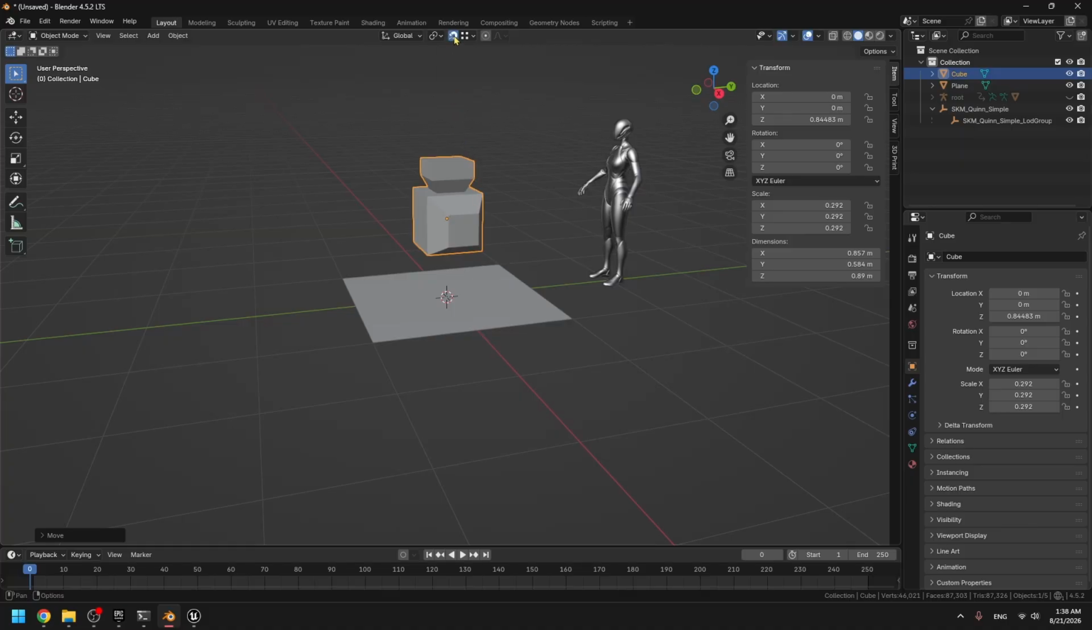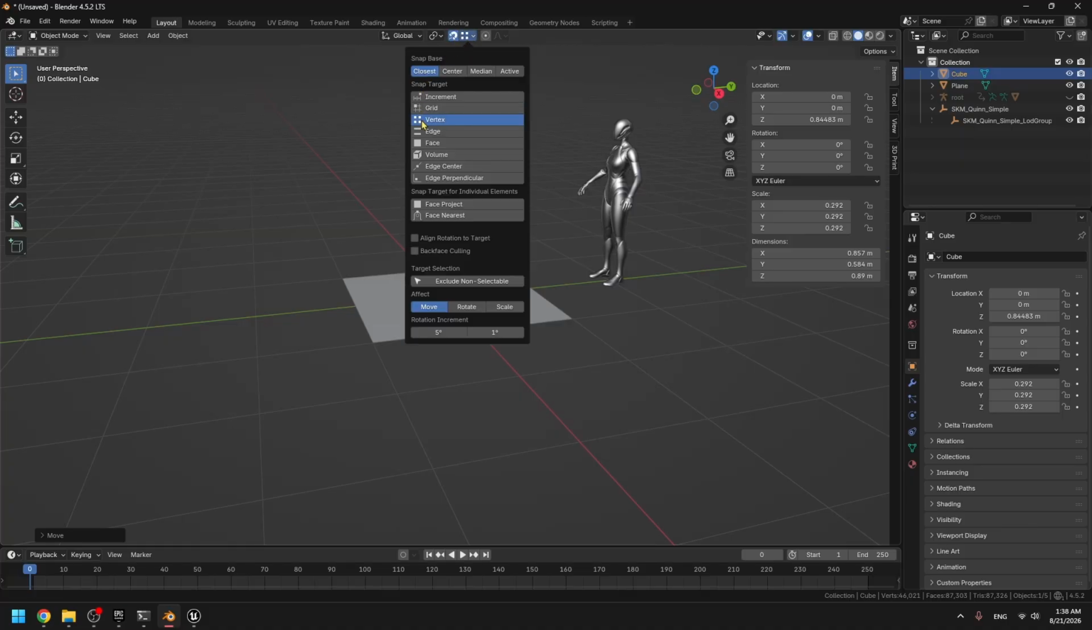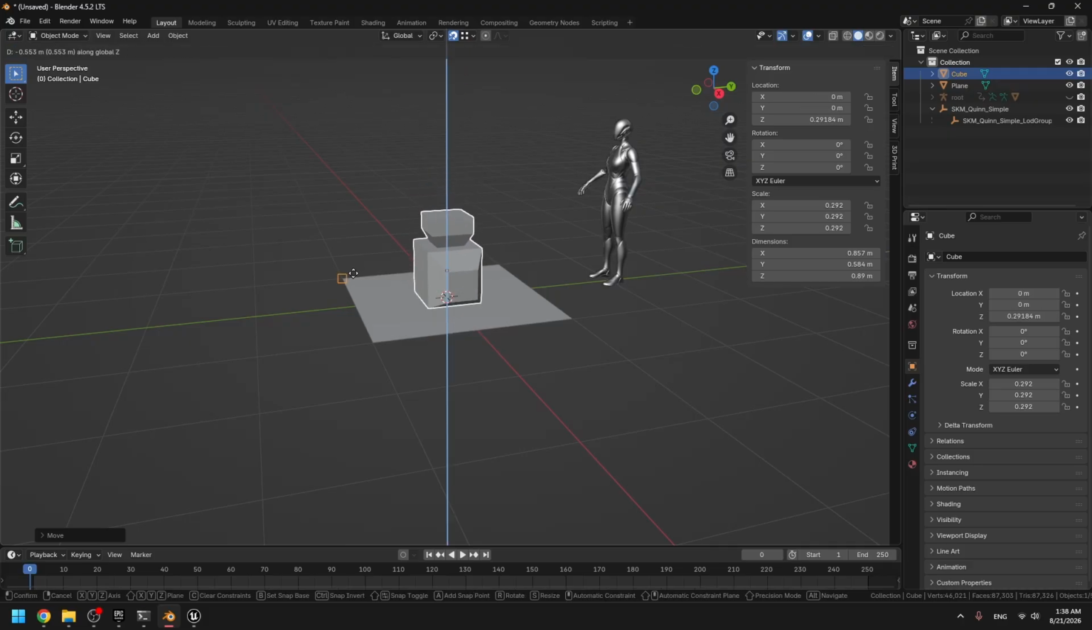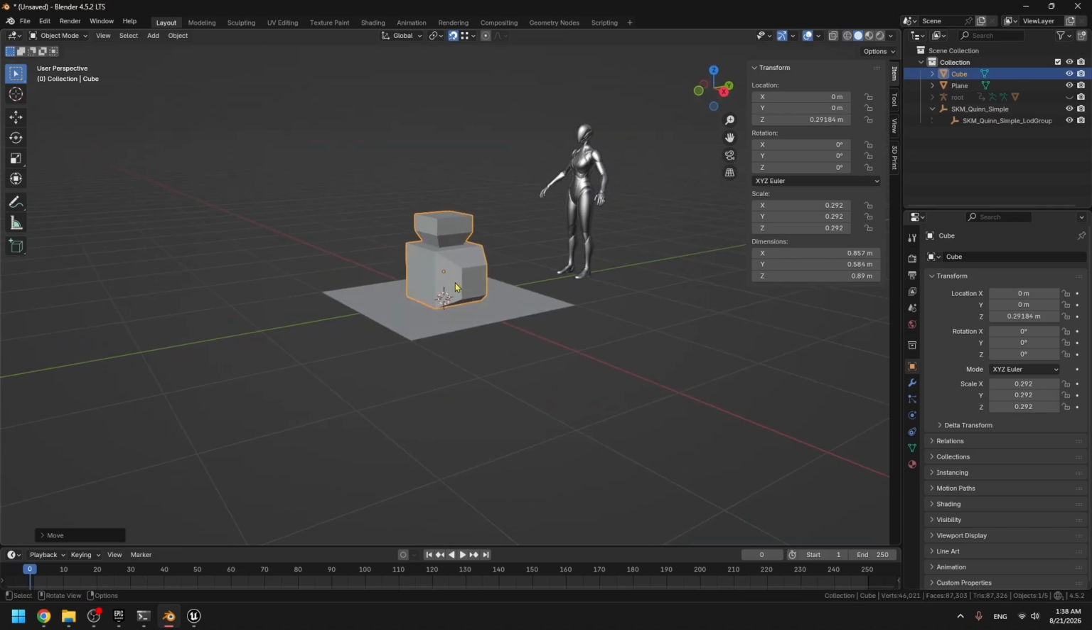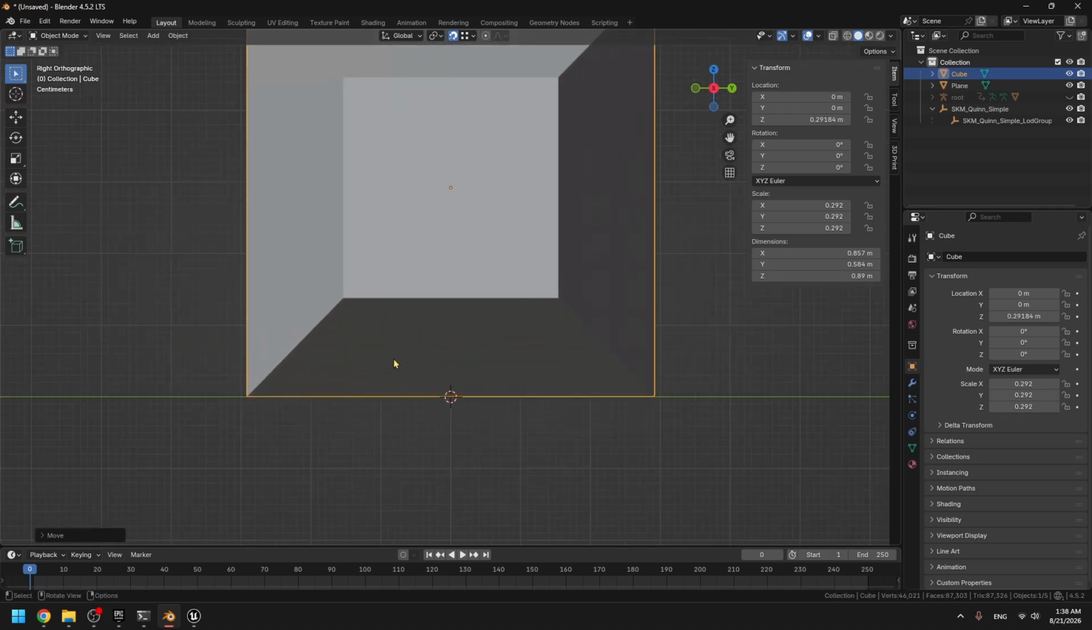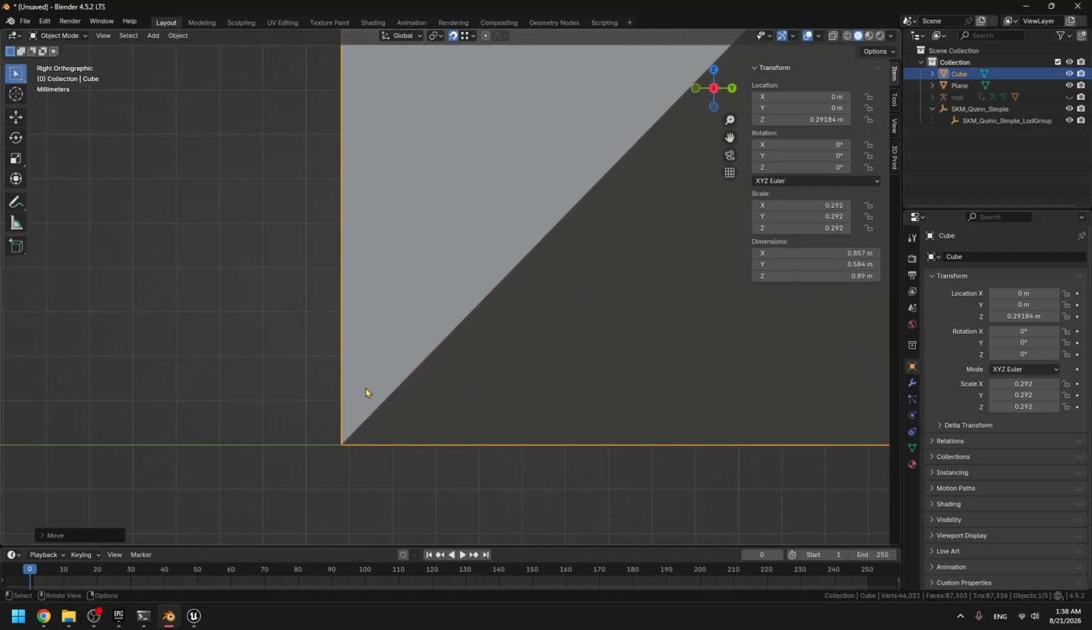We're going to enable our snapping here, closest and vertex. And we're going to hit G and Z to confine it to the Z axis and move it down to where it's level with this plane. And this will be perfectly level with the ground, no matter what.